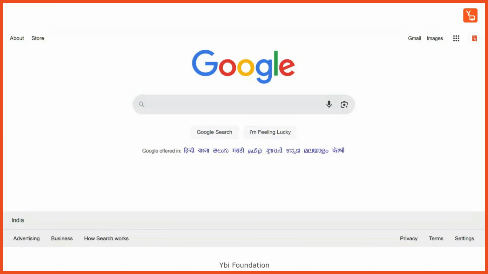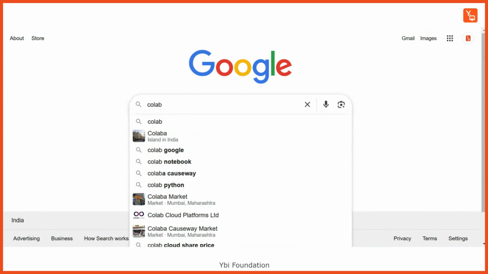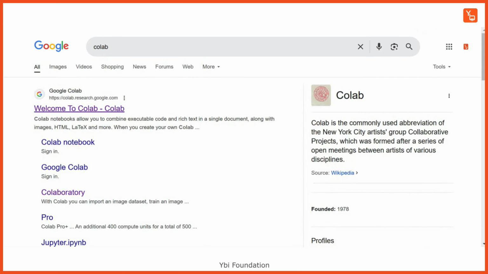Now create a new Colab notebook to run your Python code by visiting colab.research.google.com directly, or I can search for the keyword Colab in my browser. One thing to mention: while searching in a browser, you should be logged in to your Google account.